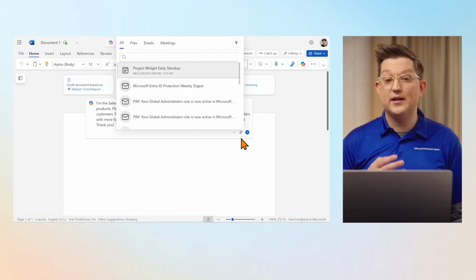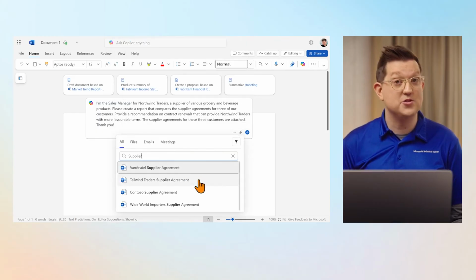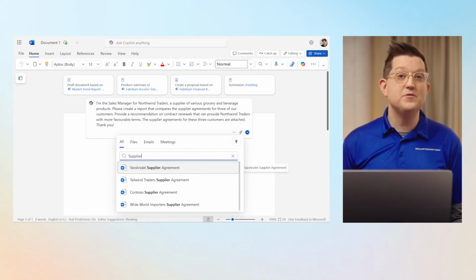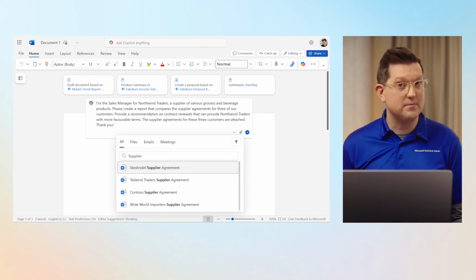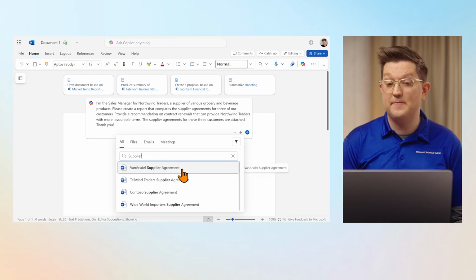The attach method allows us to be able to search for documents based on the name. So typing supplier finds me those documents straight away. We always preference most recently opened at the top. So most recently used, MRU, is the phrase that we use there.